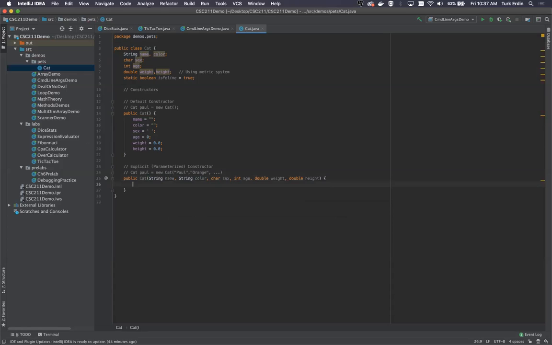Okay? Now, if I say name is equal to name, well, what's going on? Why is this grayed out? I want this name to be this name. But why is Java getting confused here?